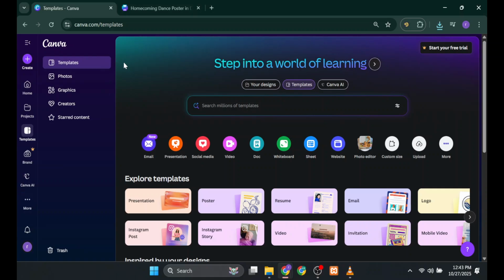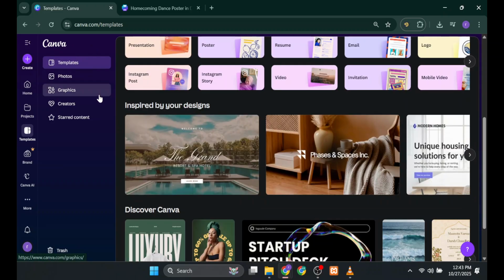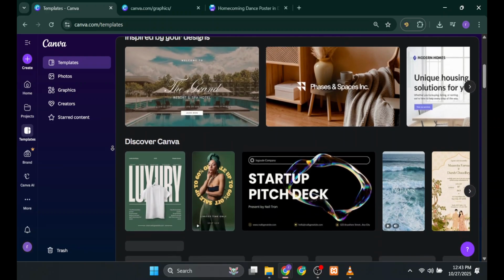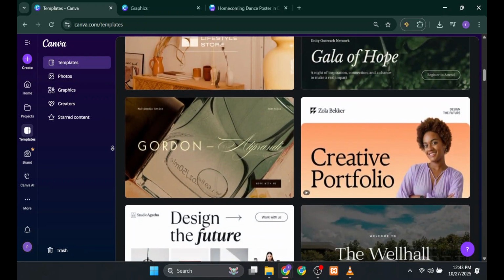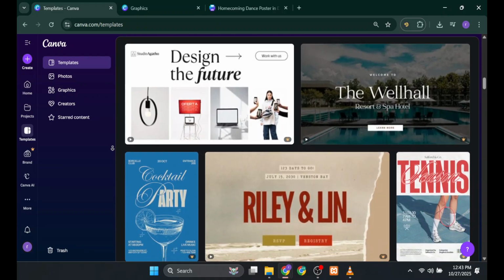Ever wanted your Canva design to look more polished and cohesive with a stunning background image? Well, you're in the right place. In this tutorial, I'll walk you through how to set an image as your background in Canva, an essential skill that can make your presentations, social media posts, and marketing materials look truly professional.